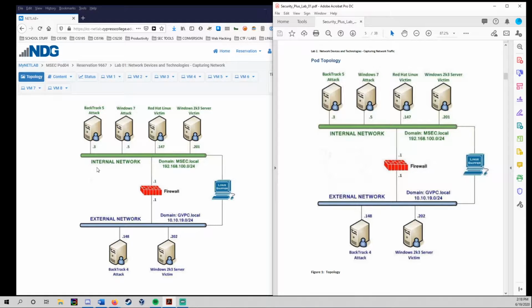So, taking a look at the topology here, we have an external network and an internal network. Both have different types of machines. The external has two machines, a Backtrack 4 running Linux and a Windows 2K3 server, and on the internal machine we have another Backtrack 5 machine, which is also Linux, Windows 7, a Red Hat Linux machine, which is typically used for servers, and a Windows 2K3 server machine. And in between that we have a firewall, also known as a gateway, and the Linux sniffer, which is going to be capturing packets that are being sent between all of these machines.